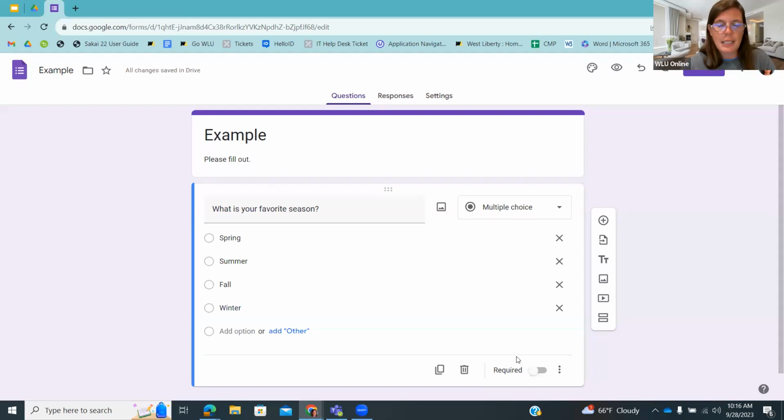And then the last thing I'm going to do is go down here where it says required, and toggle that on. That means that every participant who fills out my Google form is required to answer this question before they hit submit. Now, do you have to have them required? Absolutely not. But that's what that means. If this is toggled on and it's purple, that means your participants have to answer this or they cannot submit.